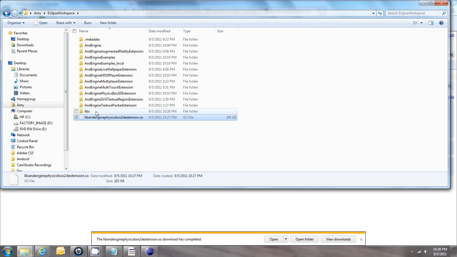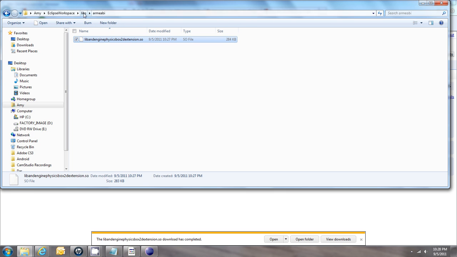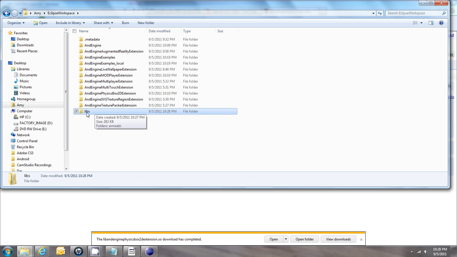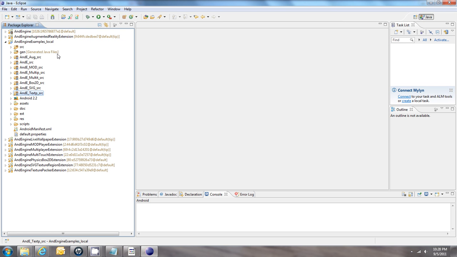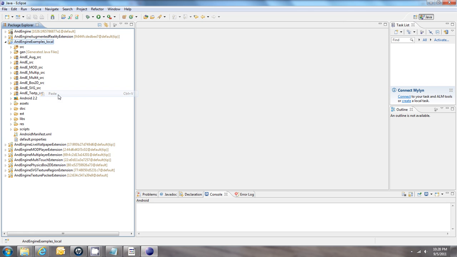So now we want to grab this libs folder, do a Control C, copy it, go back to our project, and paste that into our project. So we have the libs folder now, and we have this SO file. That's going to make the Box2D samples run fine in the emulator.